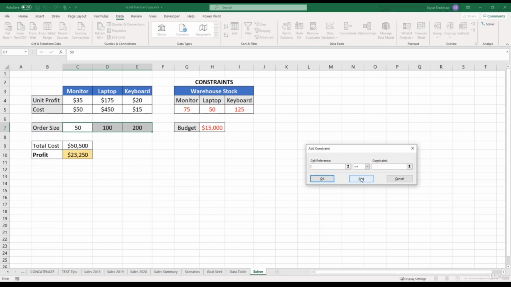And there's one more constraint that I need to mention. When the solver tool starts to change the values for the order size, it can put in decimal values. And sometimes that might be okay, but we can't purchase 5.75 of a monitor. So we need our order size to remain as whole numbers. So we can select our order size again, and then we can click this middle drop-down button and select INT, which is short for integer. And we can click OK.